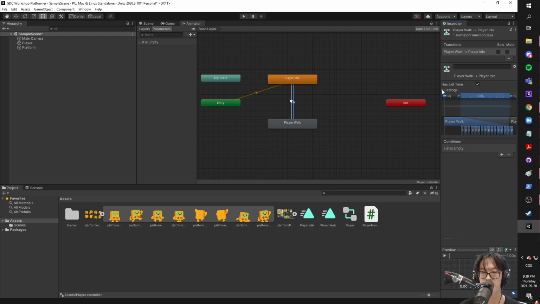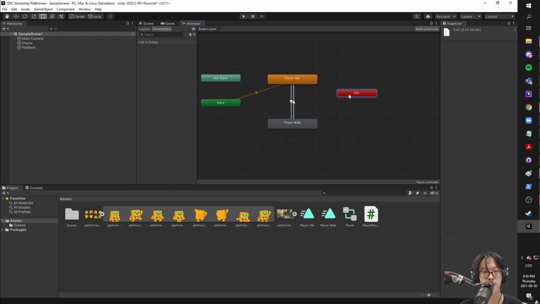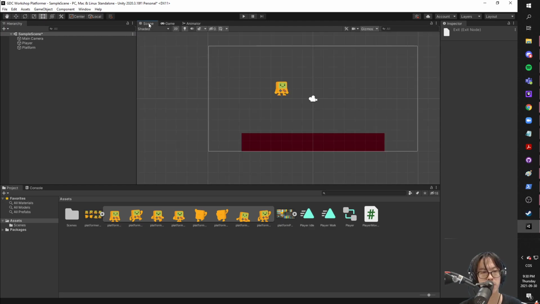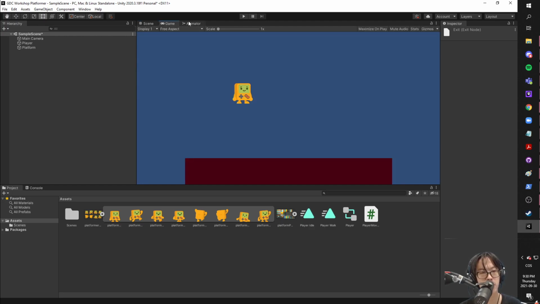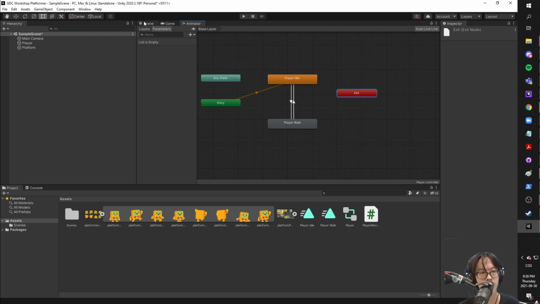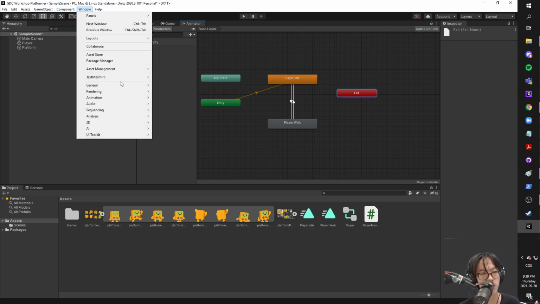How do you view your animation again? It should be a new tab in your game window, like scene, game, animator, if you've opened it. If not, you can go to window, animation, and animator, and you should see that.